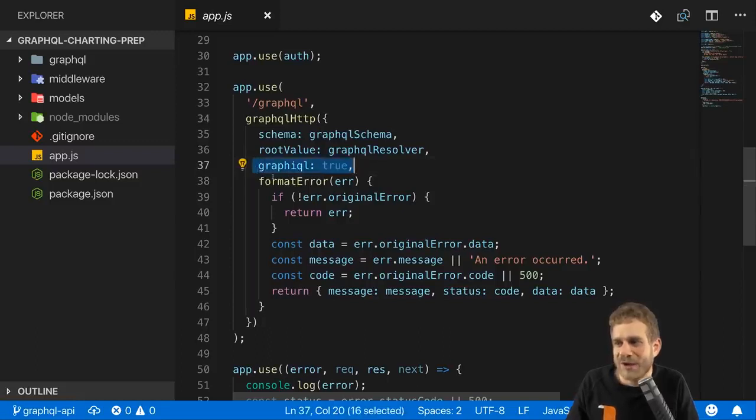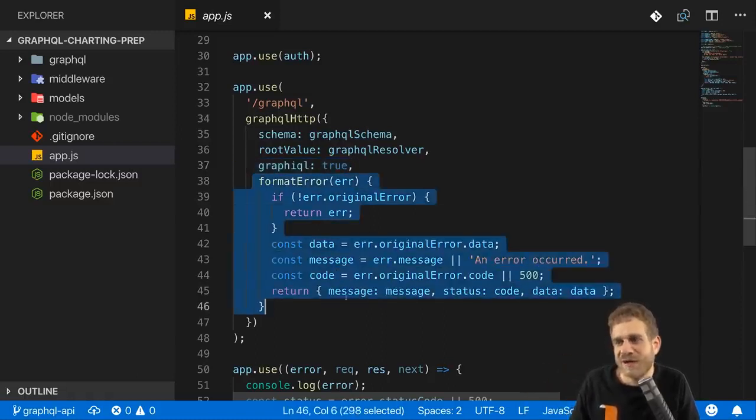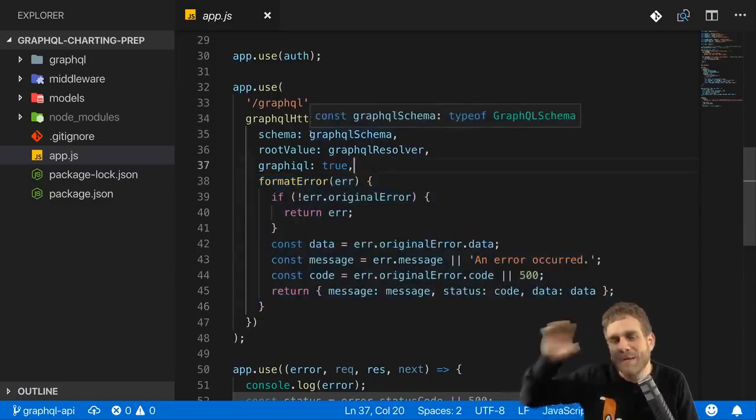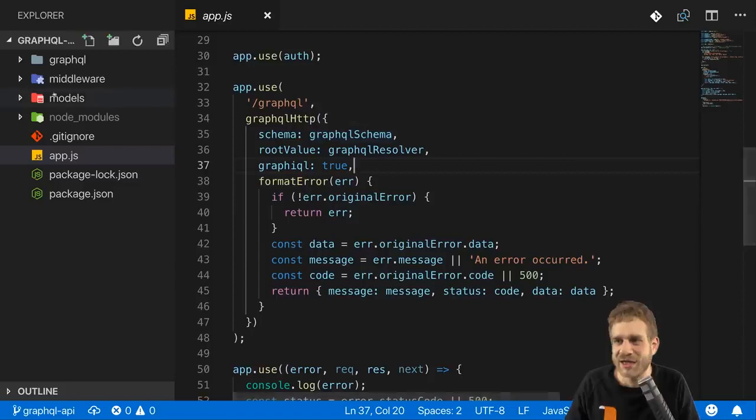This option here, graphiql true, is very interesting because this will give us a graphical user interface to play around with our API. Very interesting. And here I just define how thrown errors should be handled, but we will go through all that. We'll actually write it from scratch in this series. Now let's have a look at the schema and resolvers to get a feeling for that.